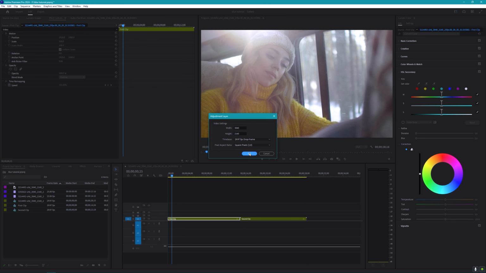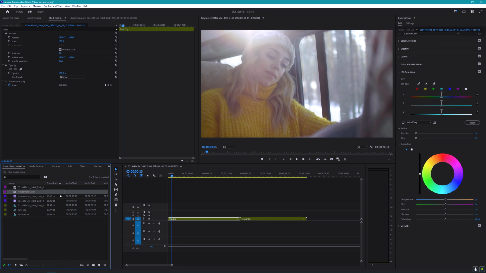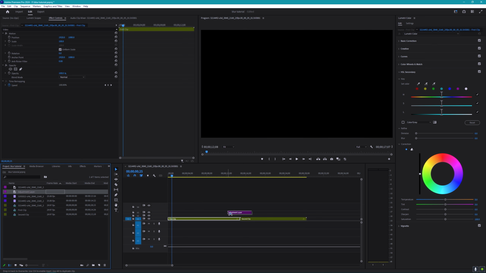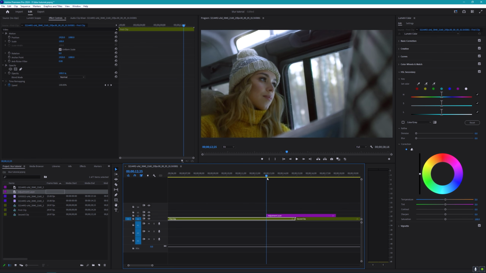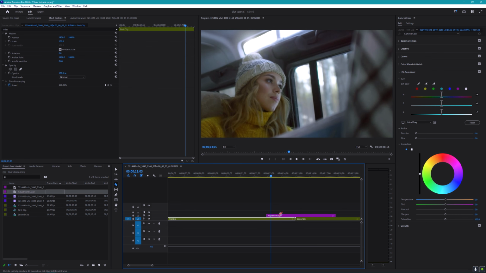Then select OK and drag and drop the adjustment layer on top of the two clips. Make it 20 seconds long, or if you want the transition to be longer, you can also extend it.